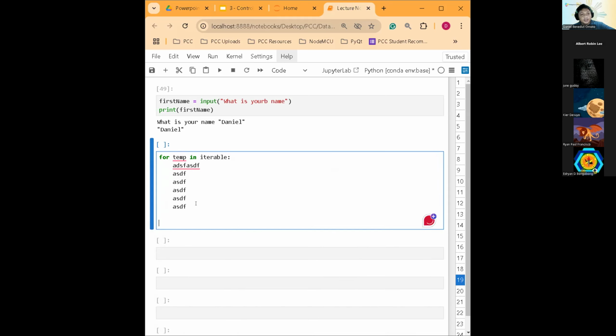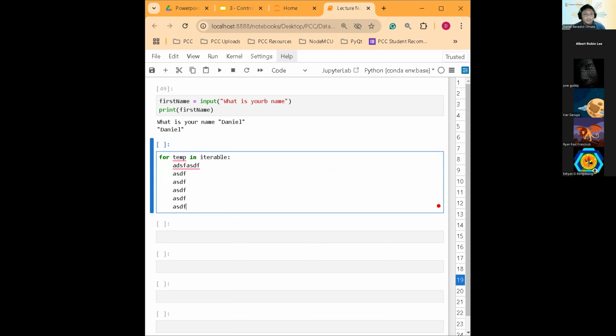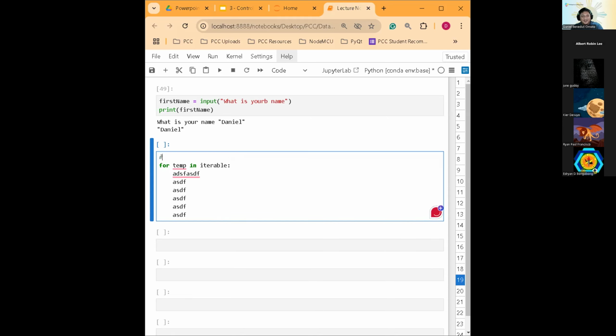So next thing that we need to discuss is an iterable. So what is an iterable? Basically, an iterable is a sequence, right? A sequence of what? A sequence of anything. Okay. So that's what I usually say. So an iterable is a sequence of anything, as long as it is a sequence, right?